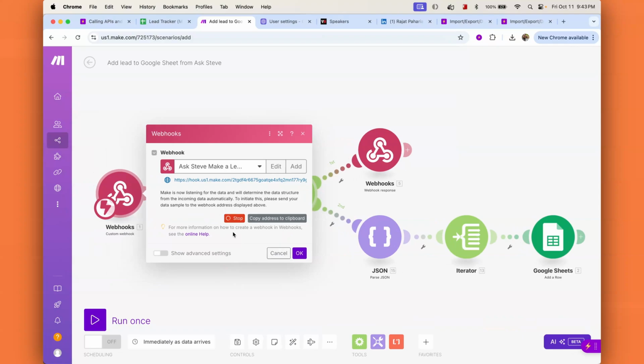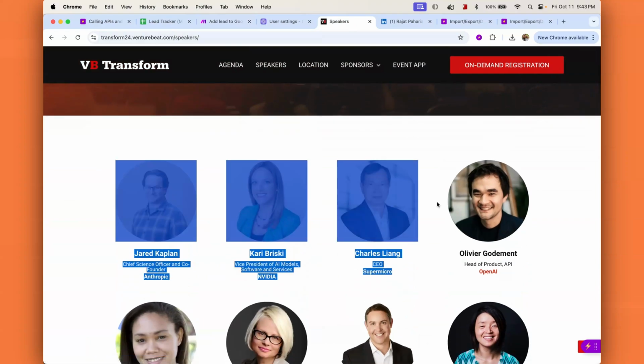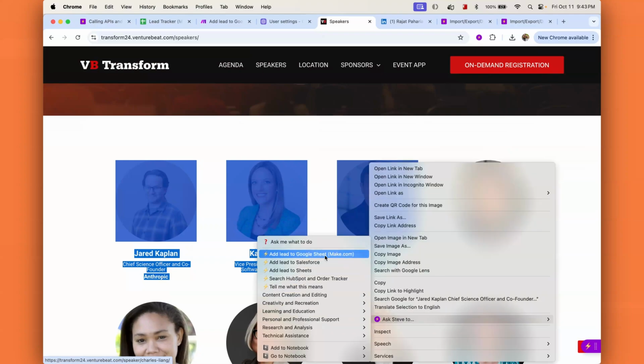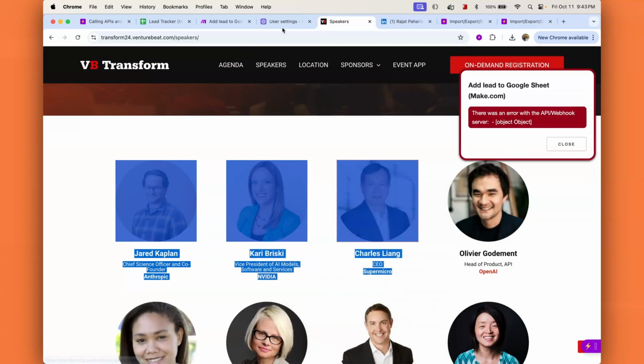And right now what it's doing is just listening for a test call that will help us debug the rest of this flow. So let's go to a page that has some people that I might want to capture as leads. Let me select some, right mouse click and say Ask Steve to add to my Google Sheet, make.com. And what that does is it says there's an error because this test should not have returned anything.